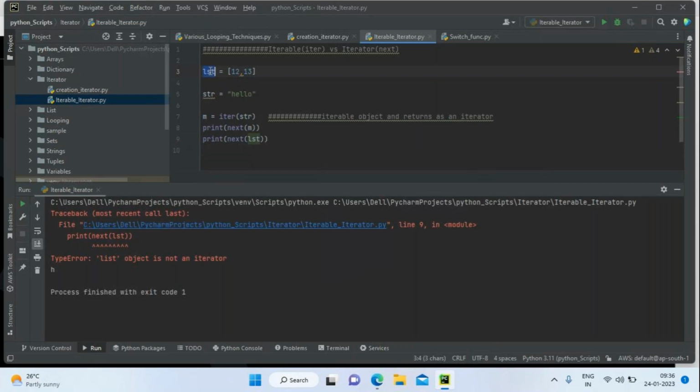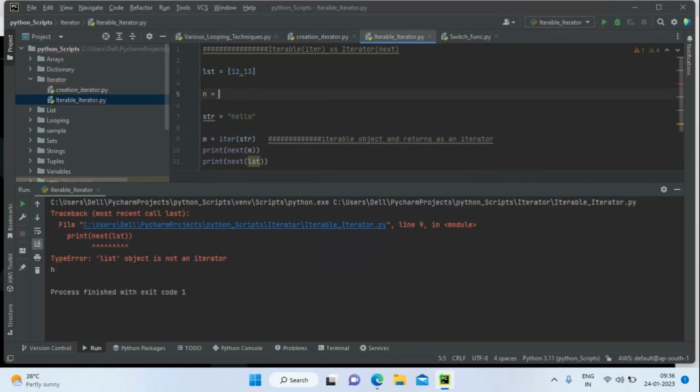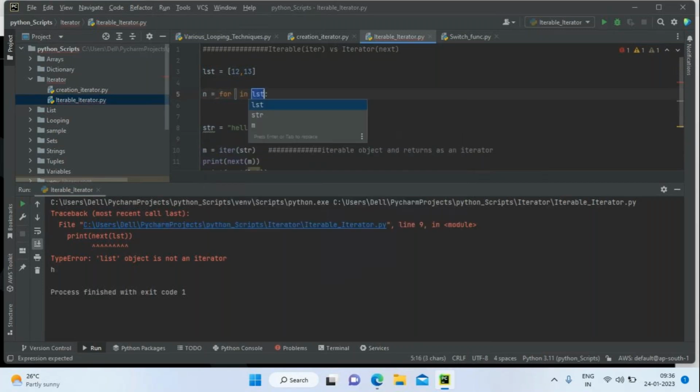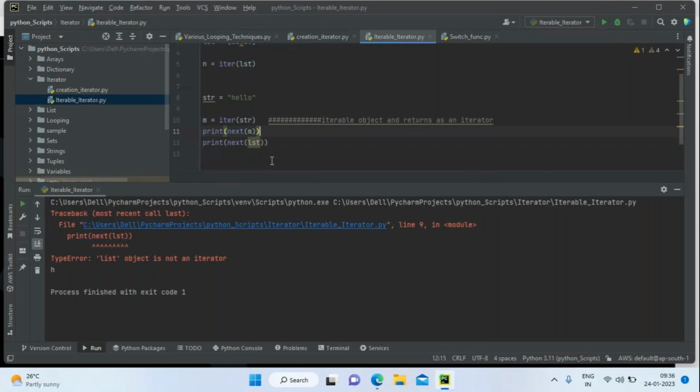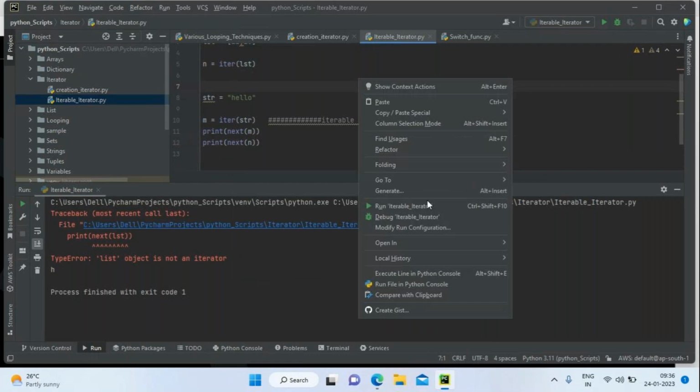What do you have to do? You have to make that object into an iterable. Iter, that iterable object will return an iterator. Using the next method, you can access elements one by one at a time. Like this you can access. I'm going to make it n and then iter and then lst. Just have this n. Next of n, how we can access the element 12.